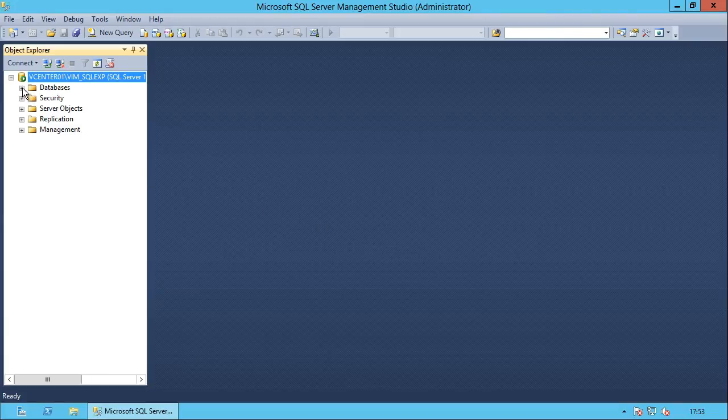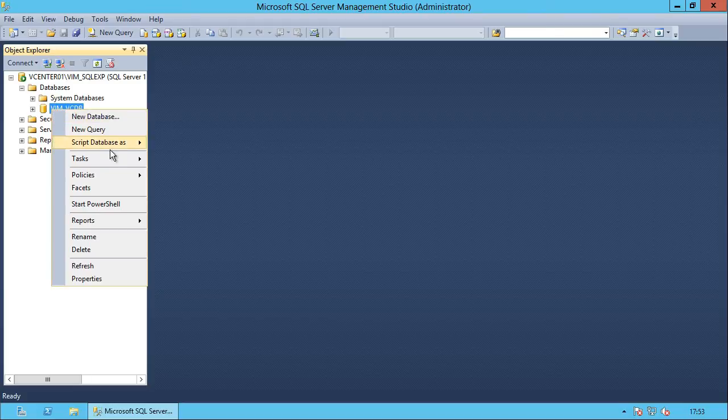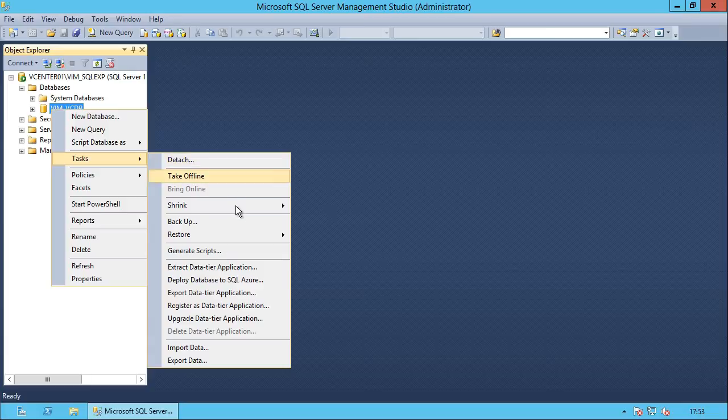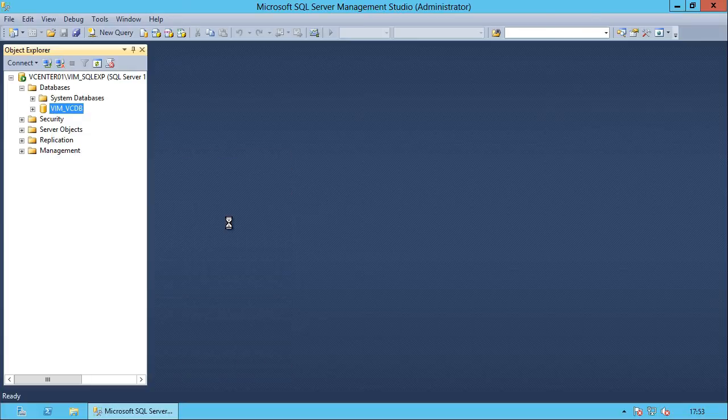Now I'm going to expand Databases and look for the vCenter server database. Usually it'll be named vim_vcdb unless you renamed it during the initial creation. So I'm going to right click on my vCenter server database, go into Tasks, and click on Backup.